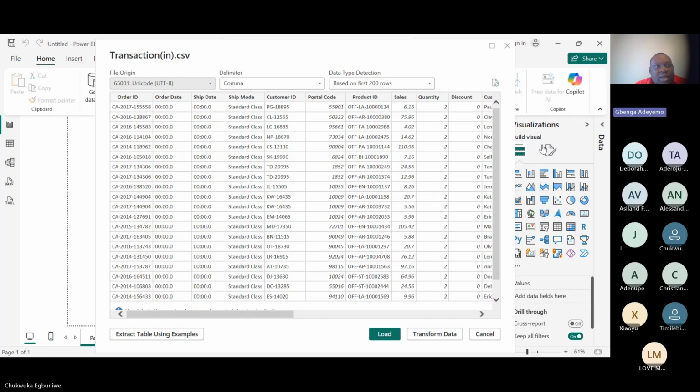Okay. Now, if you look at the upper part, you see file origin. Ignore that. Delimiter is comma, because it's a CSV file and the delimiter is comma. And you see data type detection. The data type that is detected for each of these columns is based on the first 200 rows. But don't worry, just ignore that. That's not where we are going for now.